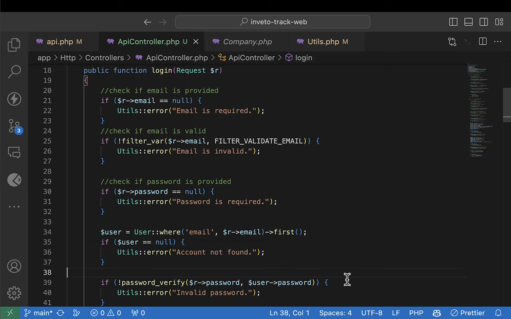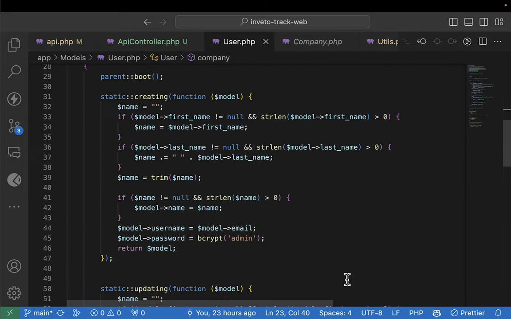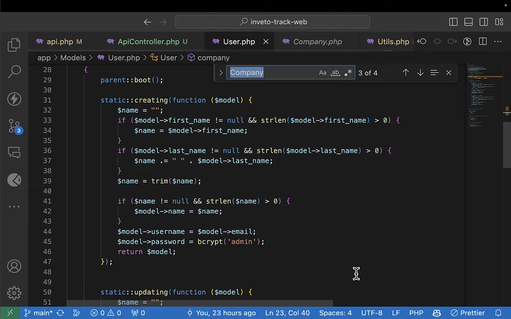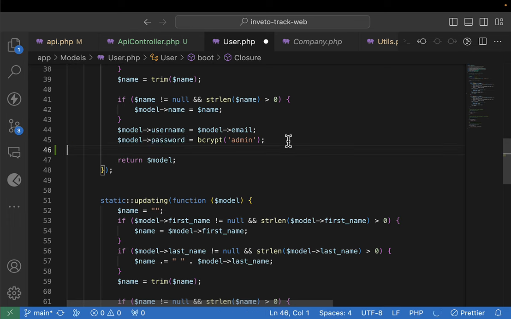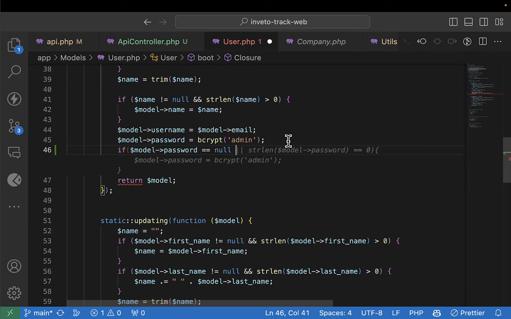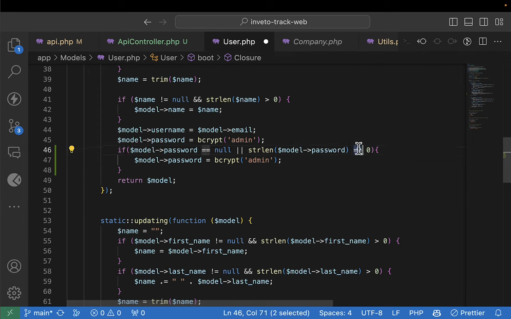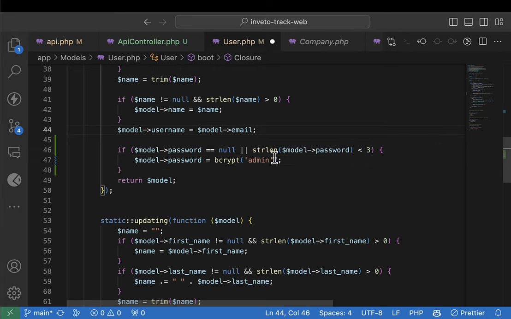Oh, let us go back to the user, and we see something here. Yeah, you see, this is where the whole problem is. When you are creating the user, we are resetting the password to admin. So here we need to check if the password equals null, or if the length of the password is less than 3, then go ahead and change their password. So if the password is not null and its length is more than 3, then it will not be reset. I think that's how you can fix that issue.